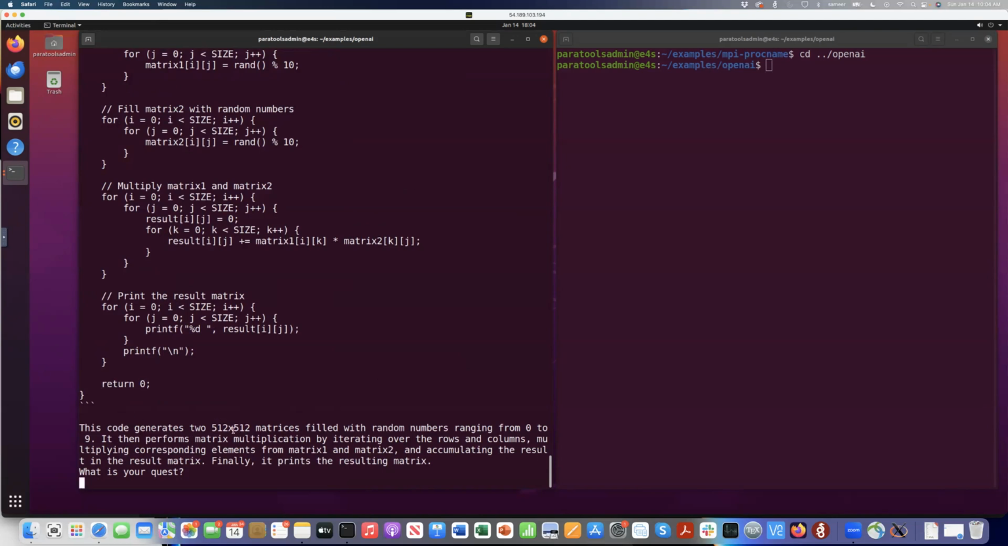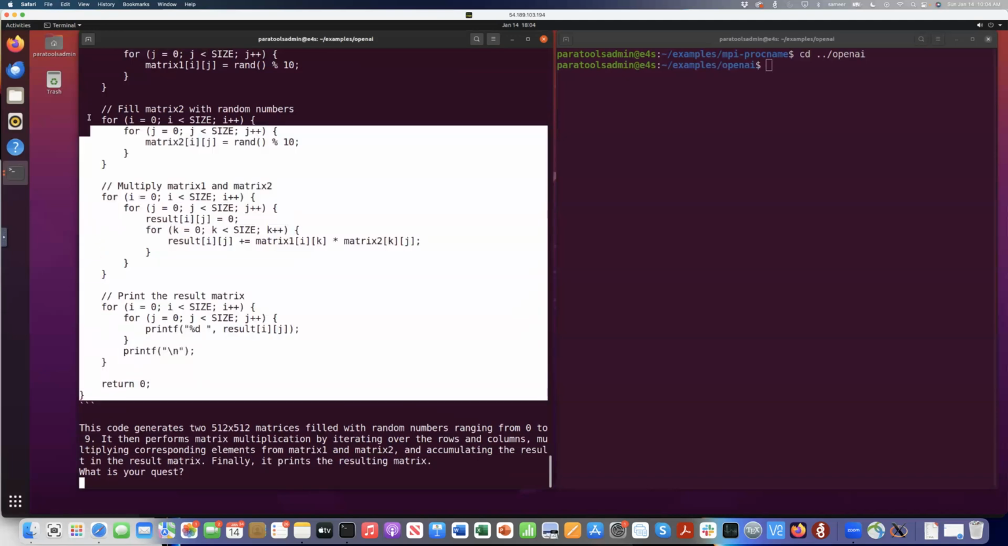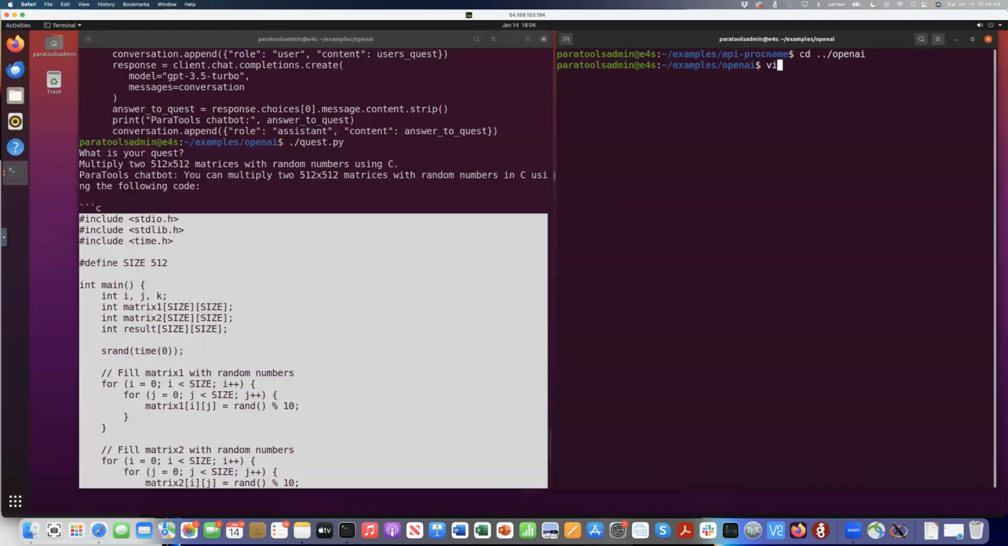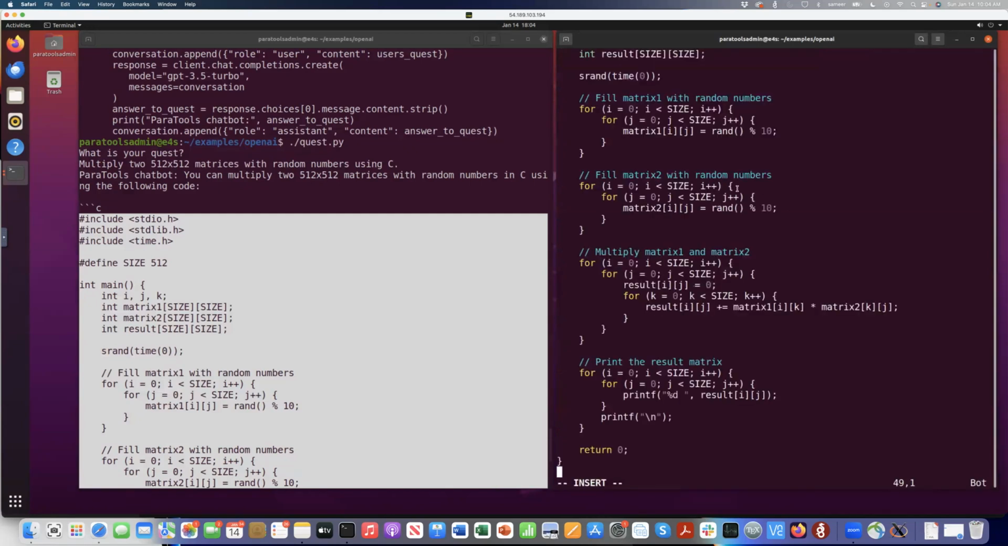It says this code generates two 512 by 512 matrices filled with random numbers ranging from 0 to 9. It performs matrix multiplication by iterating over rows and columns. And here is the multiplication. And then it prints out the values. There may be too many values to print out. So let me just go and open up a file called, say, foo.c. Put this in here. And maybe I don't want to print everything.